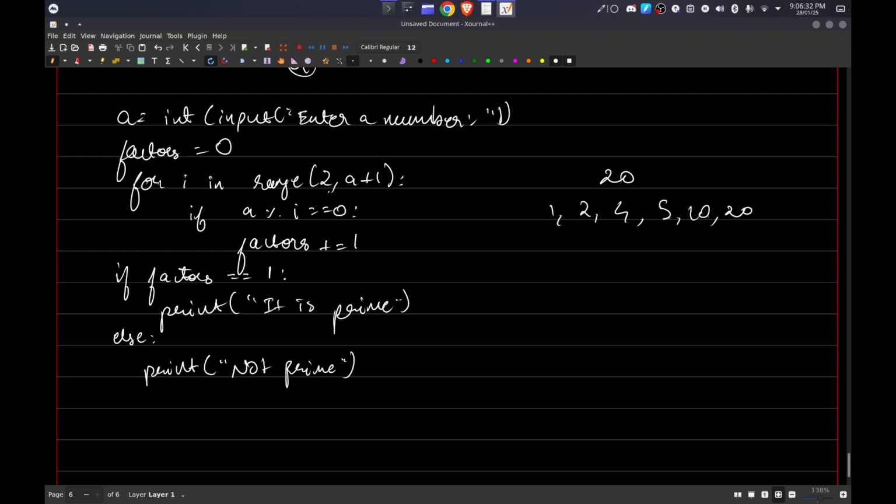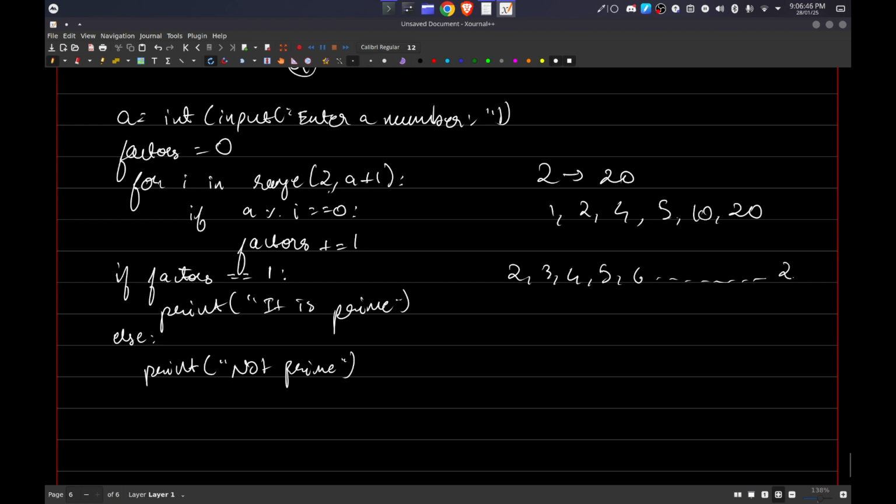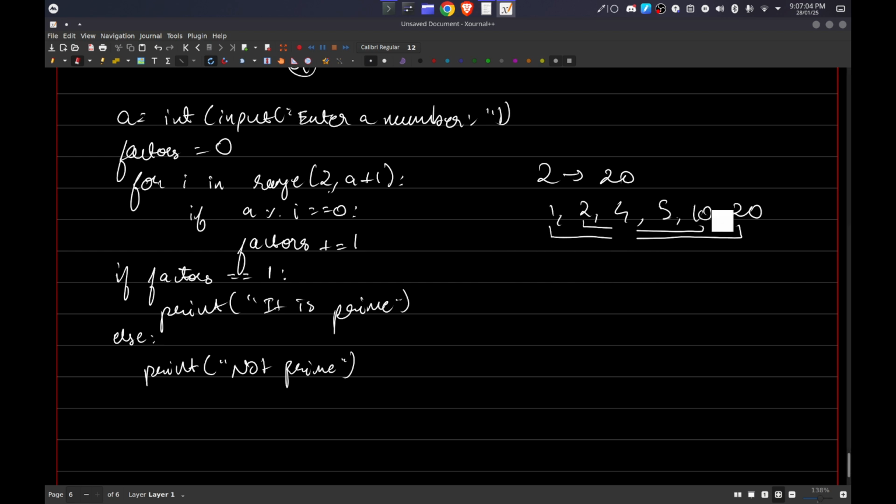Over here now 20. Now see something. In my code, I'm checking from 2 to 20, right? So I'm doing 2, 3, 4, 5, 6, 7, 8, and so on till 20. But can you see something? In your factors, 1 into 20 is 20. 2 into 10, 20. 5 into 4, 20. So, if you really just want to check if it is a factor or not, you can stop checking till 10 itself.